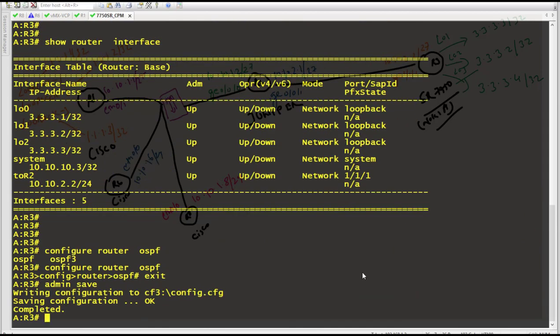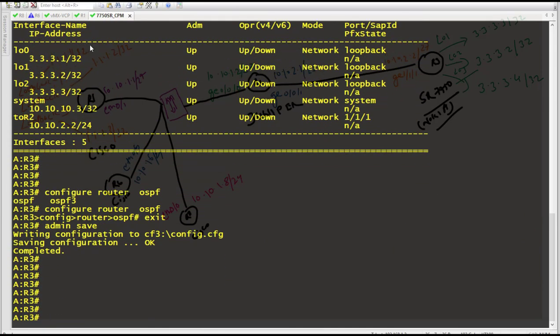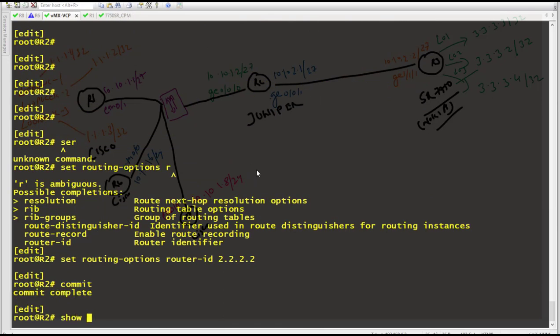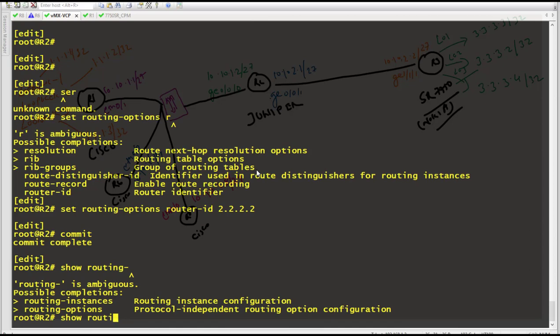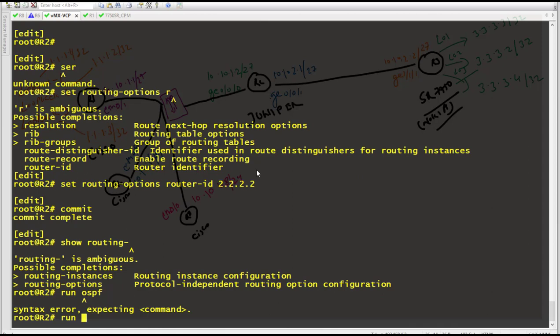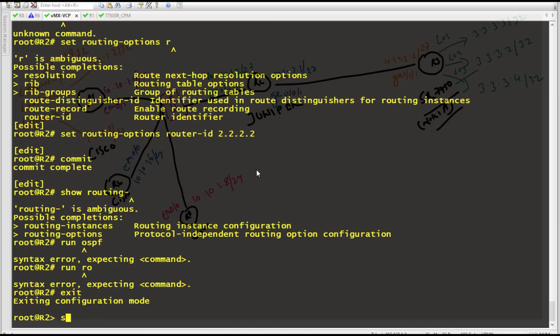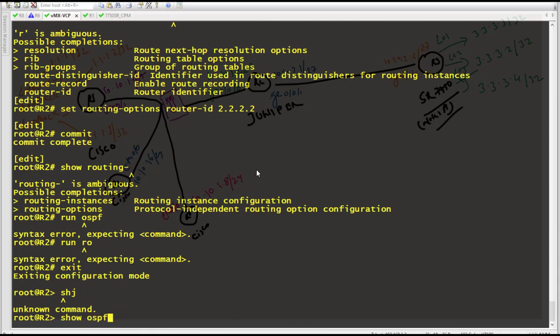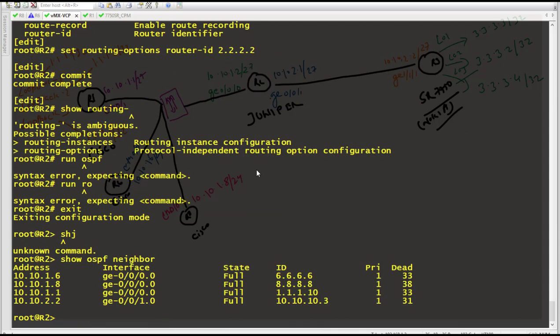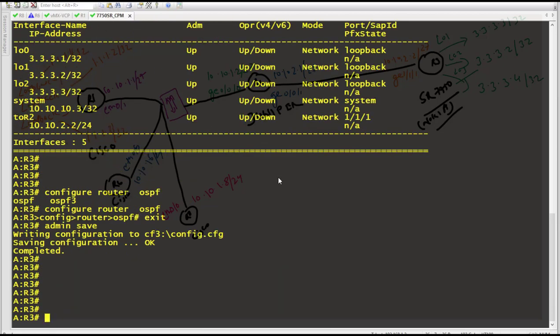Now come to Nokia. What is my router ID? If I check on Nokia, show router... Oh, sorry, run OSPF... What is the command here in Juniper? Show ospf neighbor, sorry. For router 3 it's showing 10.2.2.2.